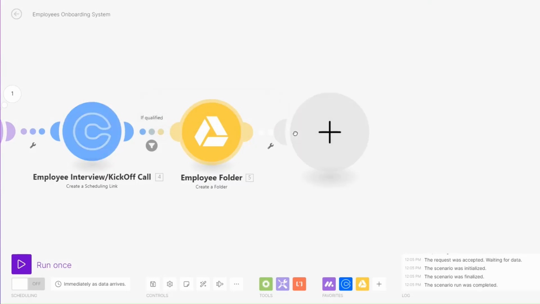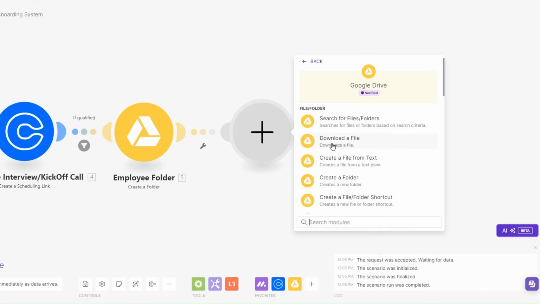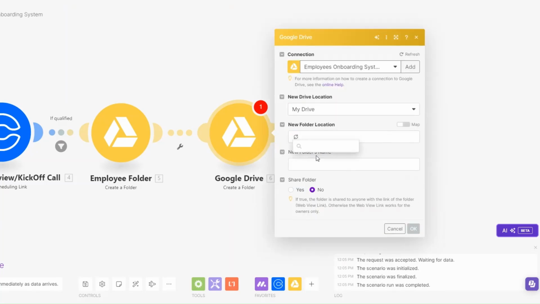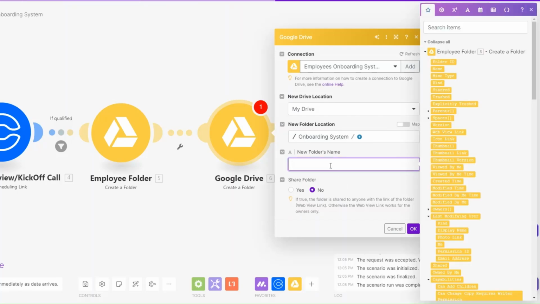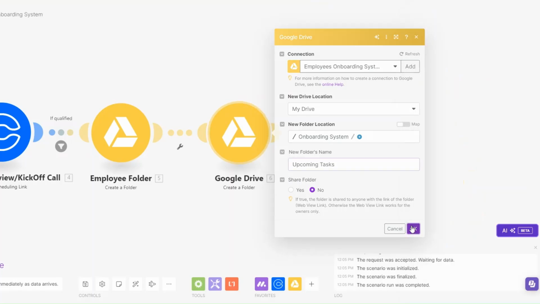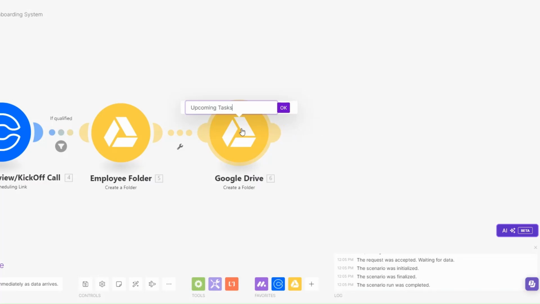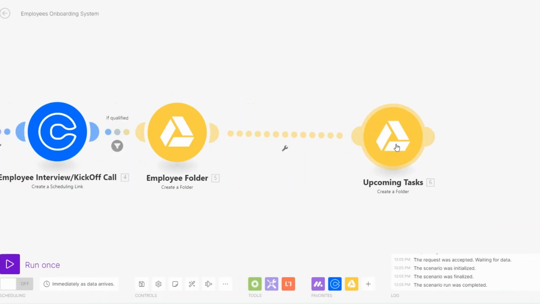And click on OK. Another folder that we can add is a folder for all the upcoming tasks. So here we can create a folder for all the upcoming tasks and add the documents on this folder. I'm going to also choose a folder name, a folder location, choose onboarding, and for the name, upcoming tasks, and then click on OK. I can also rename it to upcoming tasks.